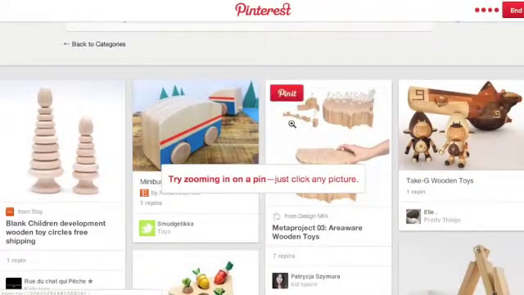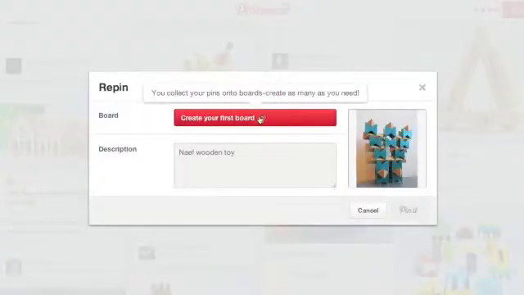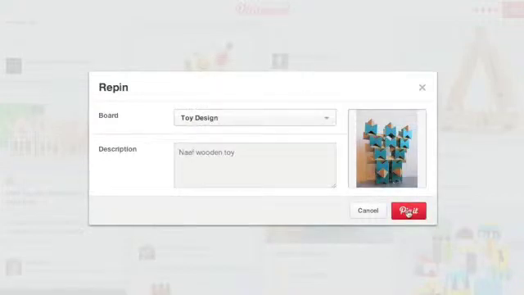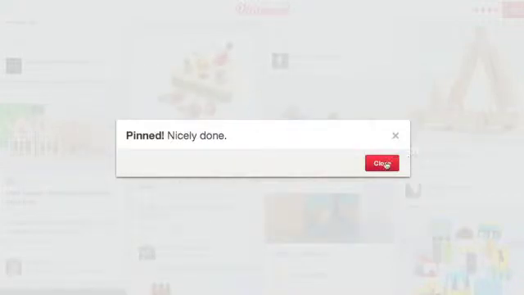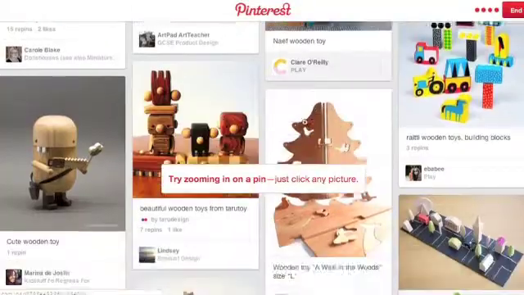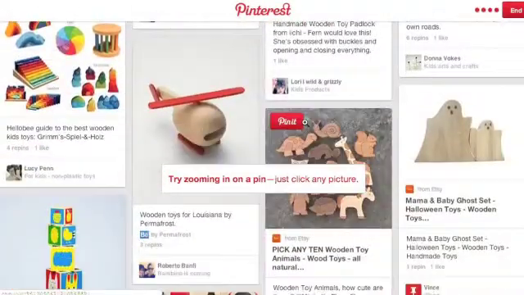So let's have a look for something I like, wooden toys. So as you can see, there's quite a lot of beautiful things on here. I'm going to create a board called Toy Design, which is something I do with some of my students, and I'm going to pin that. The content on here is completely user-led. You can add your own pins from any website, or you can upload it from your computer, but you can see there's a lot of beautiful things in here.